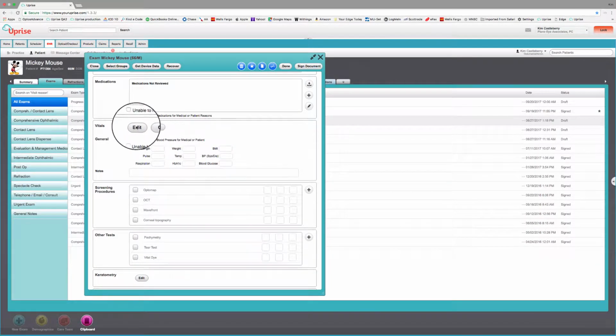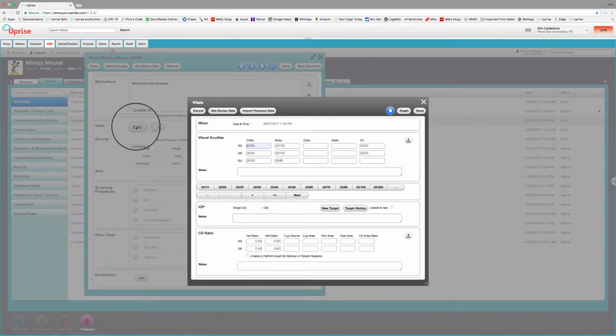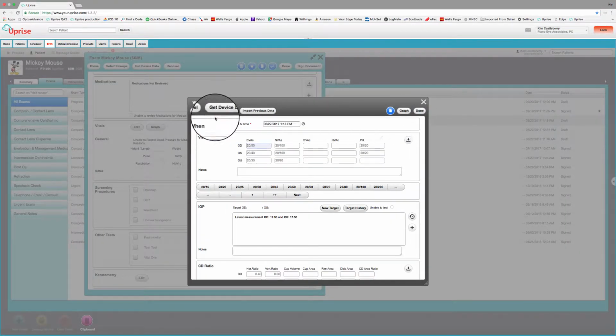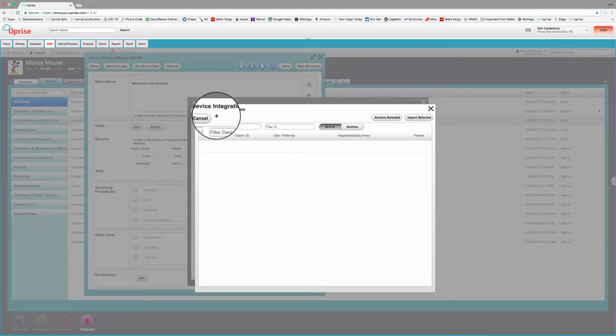Here we have the edit screen, so if you want to enter new data, just select the edit button. And you see several icons across the top. If we simply want to cancel and get out without saving any data, we can select cancel. If we want to go get device data from any interfaced equipment, we would just select the get device data button. Select any data that we would want to import, and then select import selected.